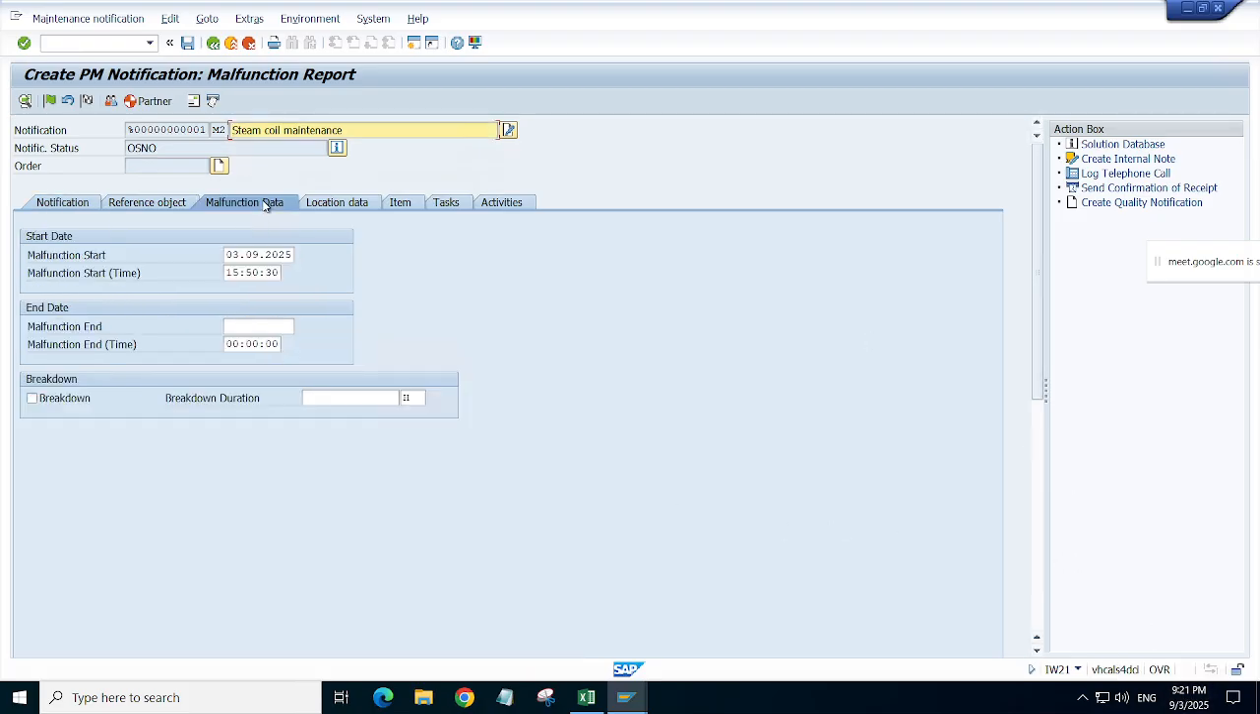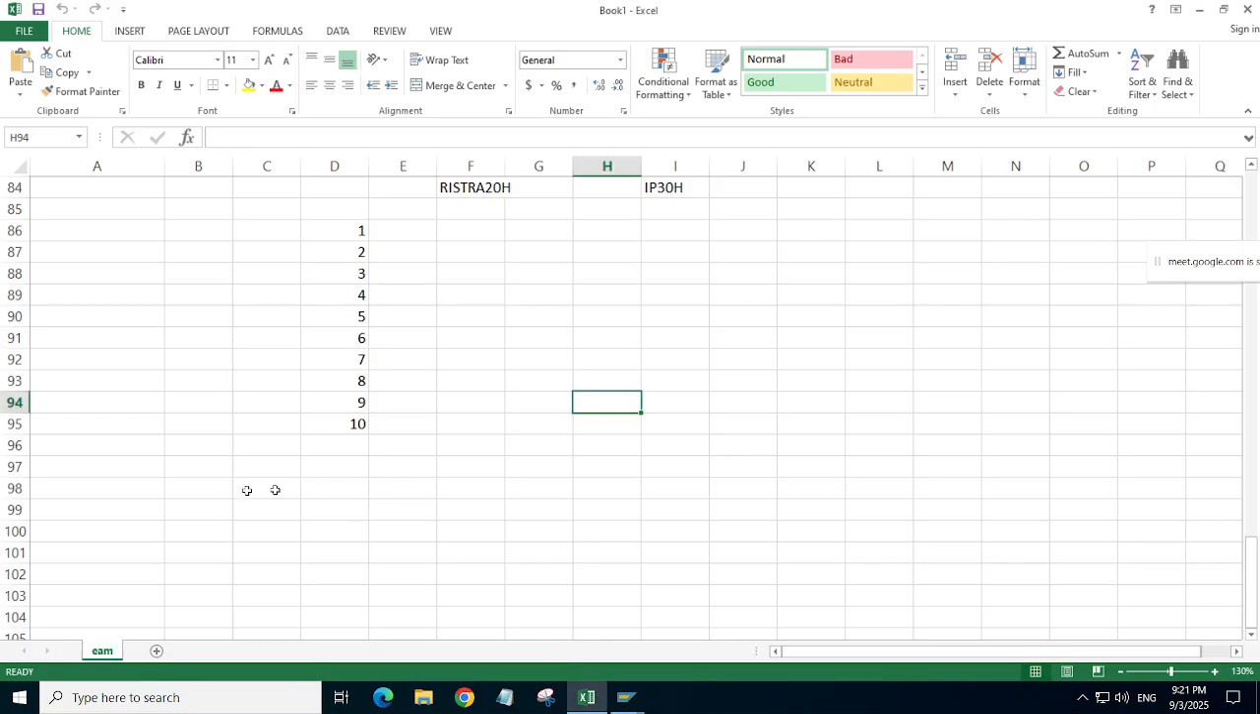So there will be a tab, malfunction. First, tell me, what do you mean by breakdown? I think we discussed last class. What do you mean by breakdown process? First concept you should know. I think someone told last class, Niranjan or Ronak, I'm not sure. What is breakdown?